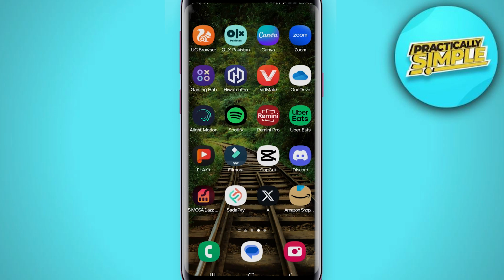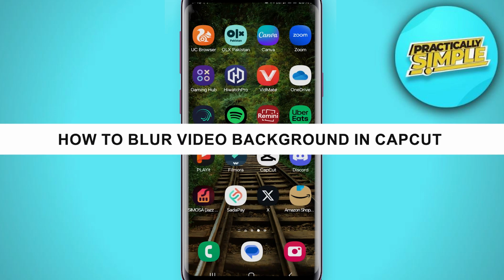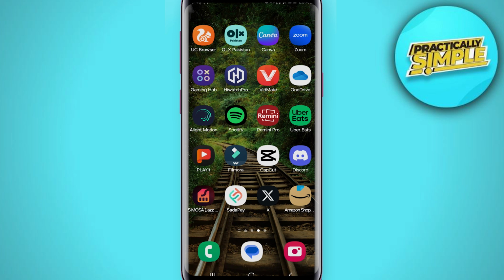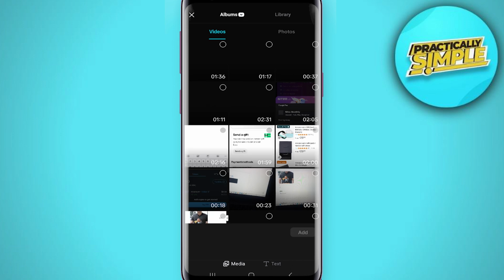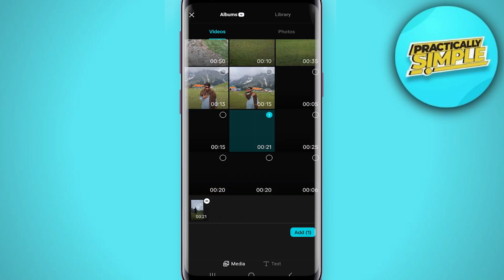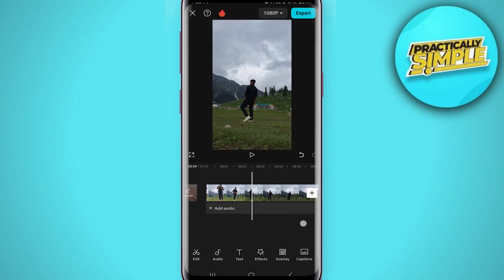In today's video, I'm going to show you how to blur video background in Capcut. So it's really simple and easy. First of all, just open up the Capcut application, then simply tap on this new project and then simply select your video, tap on this add into your project.